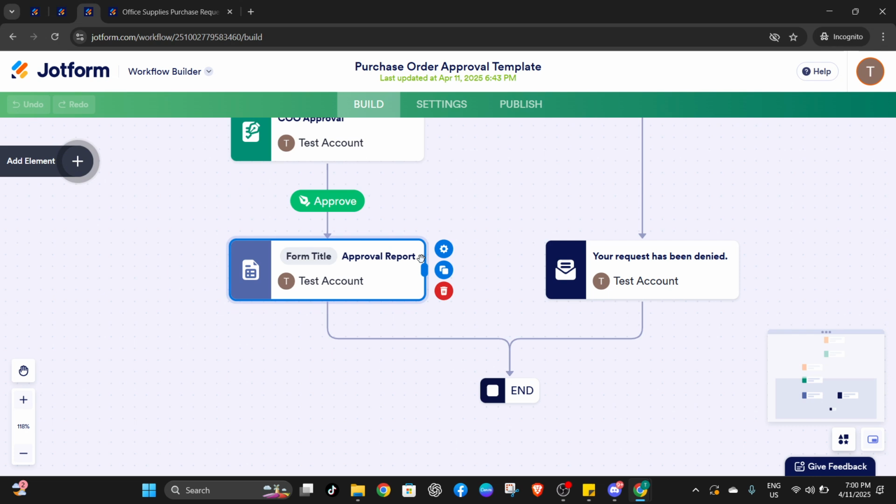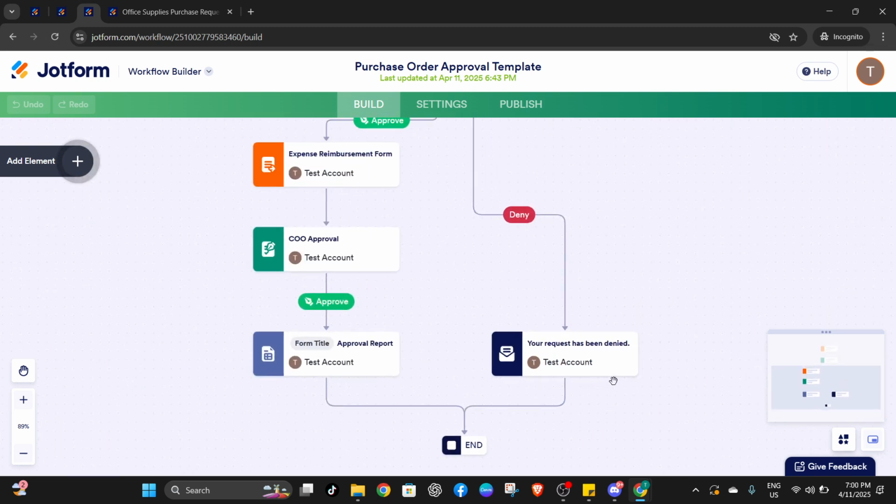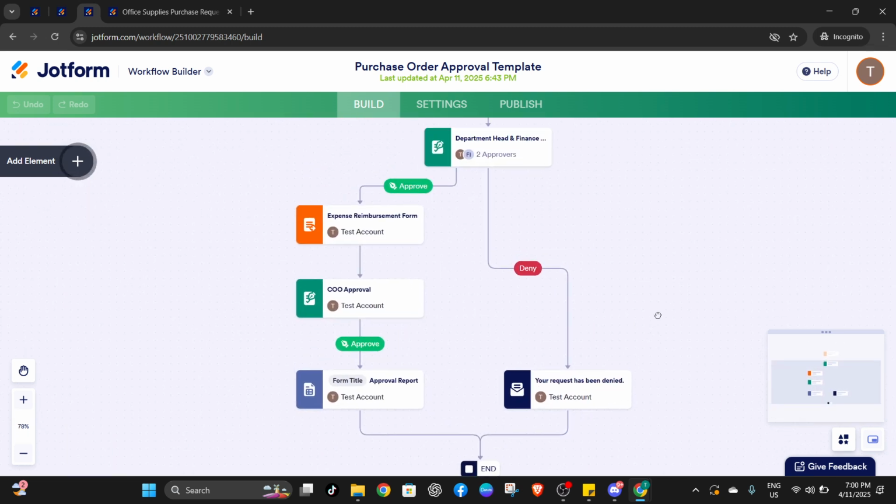your purchasing process. And there you have it, you've now automated your purchase order process with Jotform. This simple setup should greatly reduce the time spent on administration and enhance efficiency in your organization.